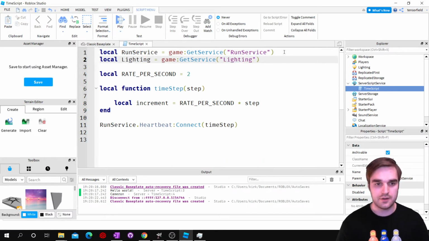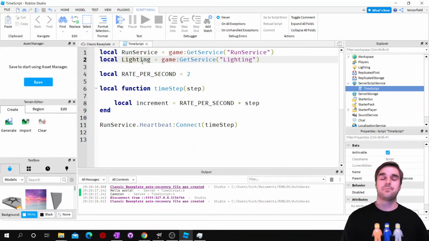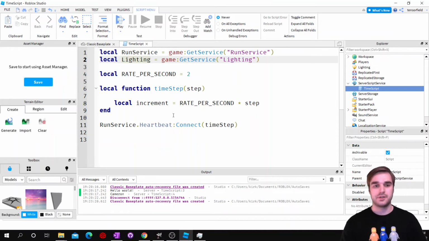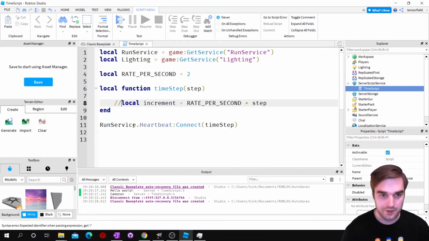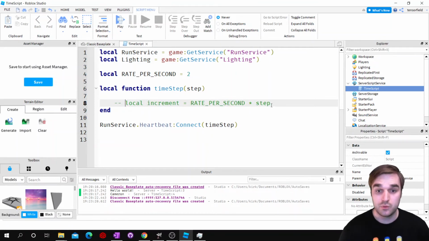We'll paste it underneath here. So now we have a lighting variable. This is looking pretty good. And what we want to do now is let's comment out this line of code. Oops, we are in Lua. We need a dash dash. Okay, so now this is green and it's a comment. So the computer is going to ignore this line of code and skip it.